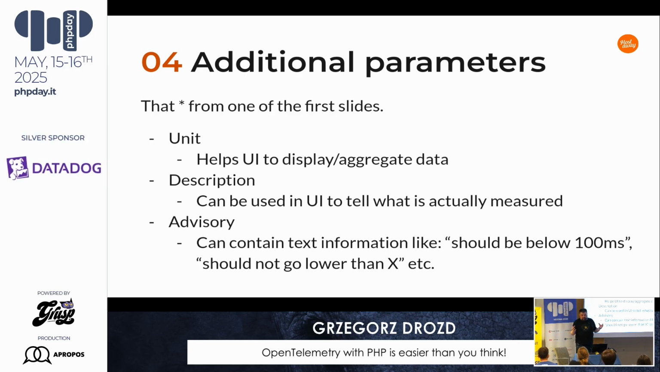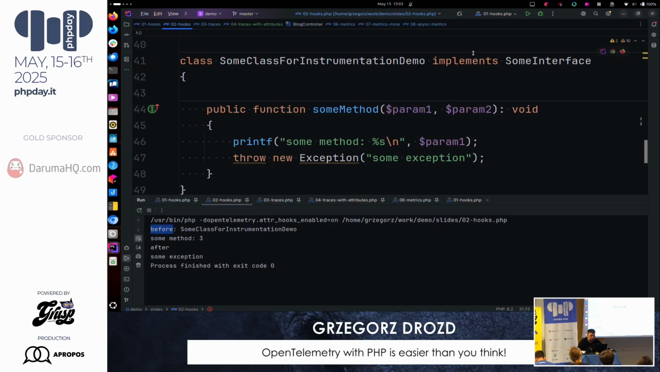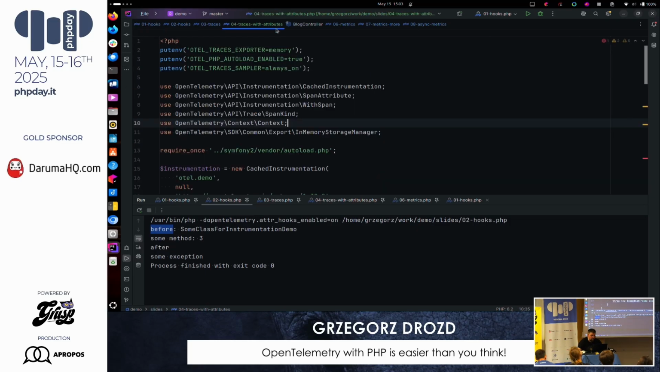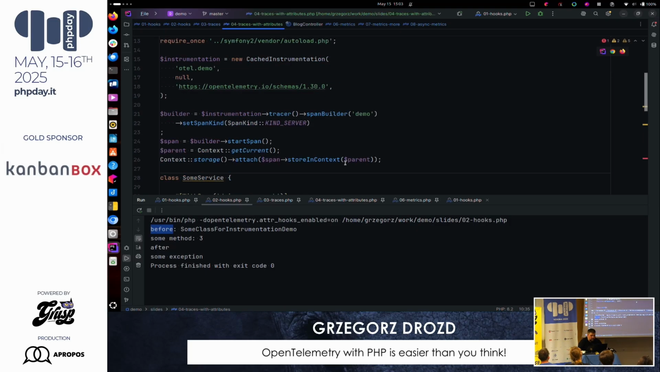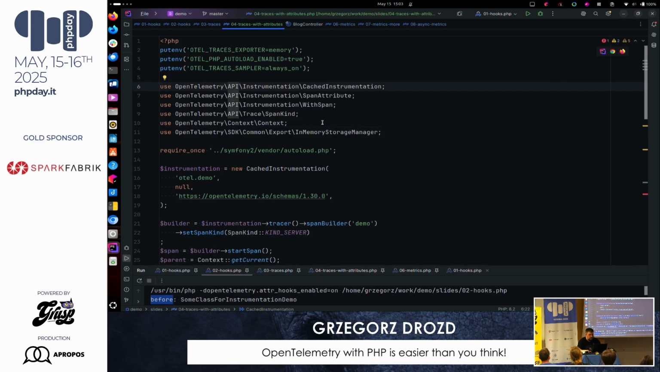But if you have a bigger team and separate people are working on instrumentation and separate people are working on infrastructure and alerts, a simple piece of information that this should be below 100 millisecond is priceless, because they can just open the dashboard and create alerts automatically, basically. Okay, let me show you some stuff about metrics. Oh, I missed something about traces. So let's get back to the traces first.